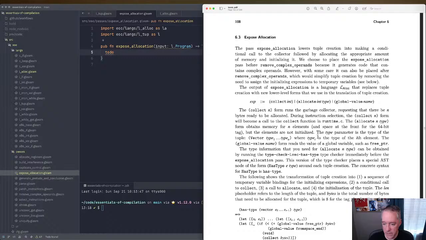Vector type 1, where type I is the... Okay, so interestingly, this allocate takes a type, not something else. So this may be a bit where we have to use our type checker to attach the types to nodes in the language, which we haven't had to do before. Okay. The global value name form reads the value of a global value variable such as free pointer.